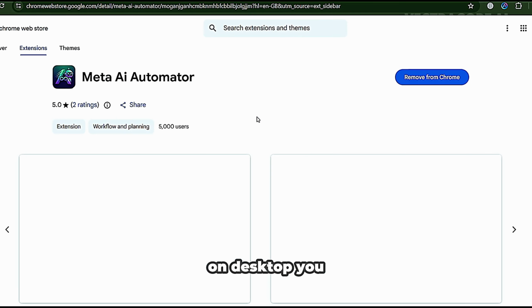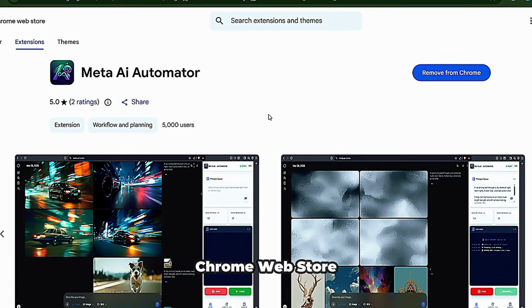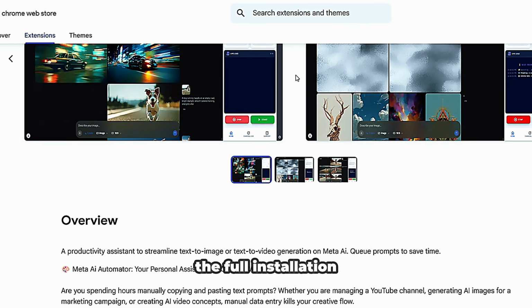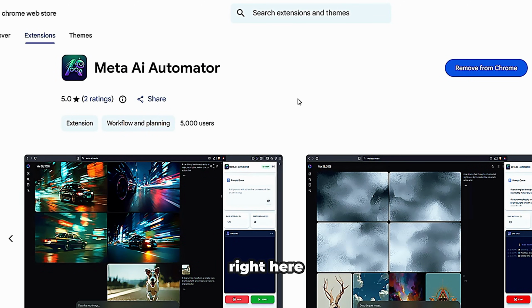Now, if you're on desktop, you already know what to do. Chrome Web Store, search it, install. But if you're on mobile, don't worry. I actually showed the full installation inside this video right here. Kiwi browser or Yandex browser, both support extensions, both free. Watch that part first, then come back.